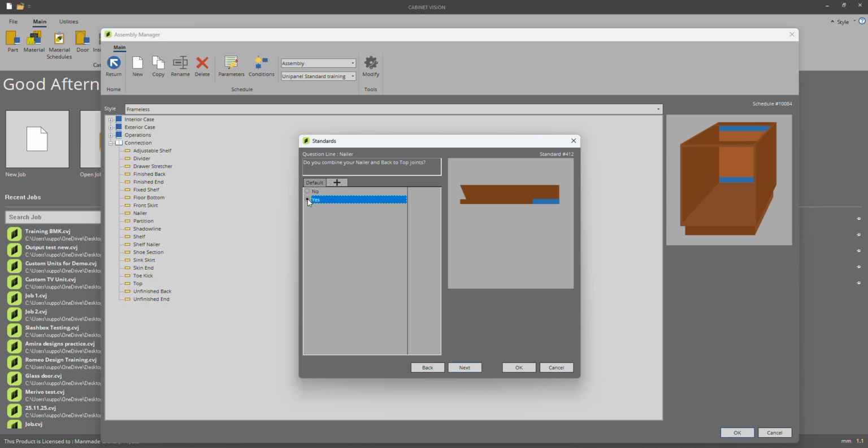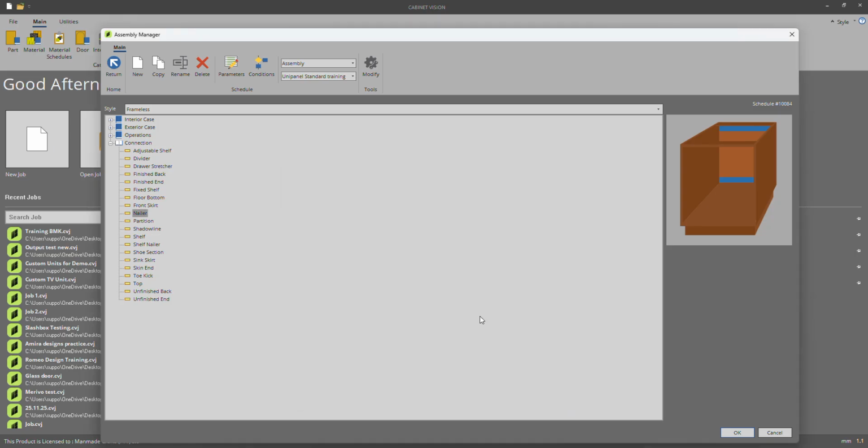No. What this does is if you say yes, it cuts a little groove into your top for it to kind of slot into the nailer. So we can just leave that on no. Next, and then for the bottom as well, no. Next, back end joints, no. Okay, that's done for nailers.